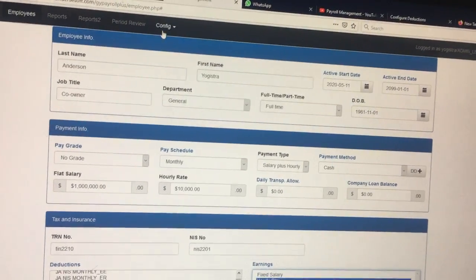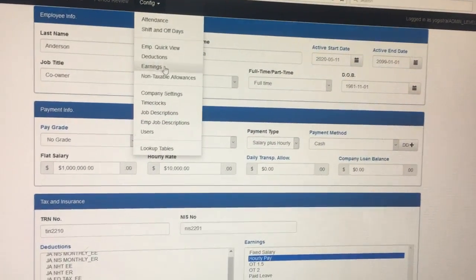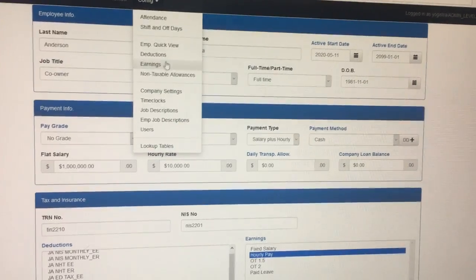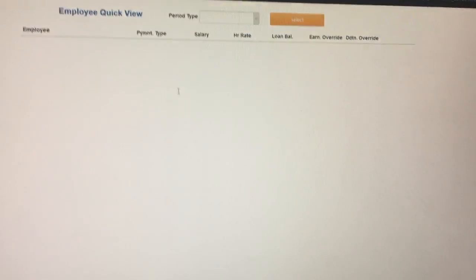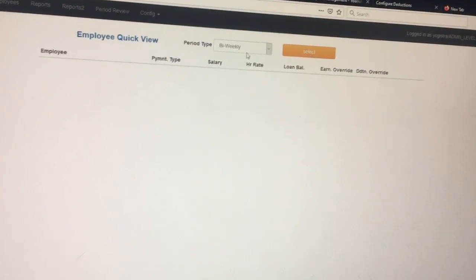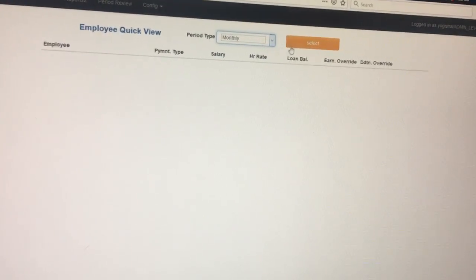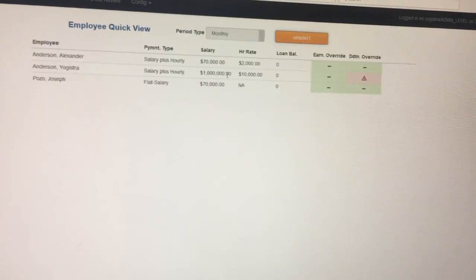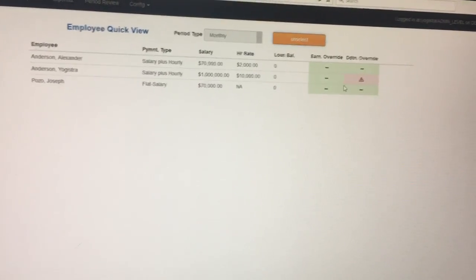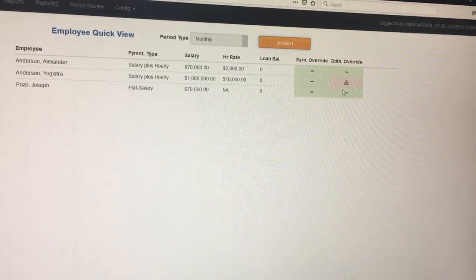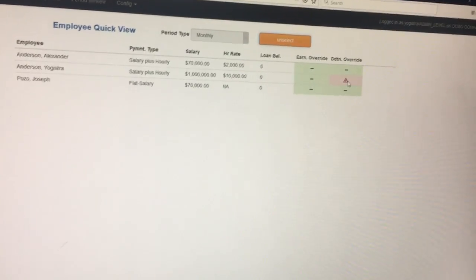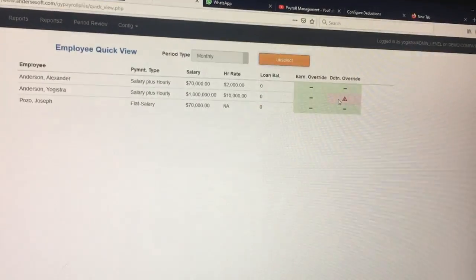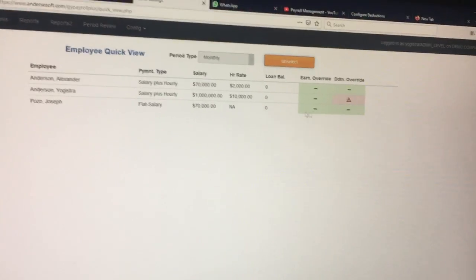If we have a standard set of deductions, it makes it a lot easier because we can see our employees and we don't have to change them individually. So if somebody gets something that diverts from the standard deductions or standard earnings, we can use this screen, the employee quick view, to see that.